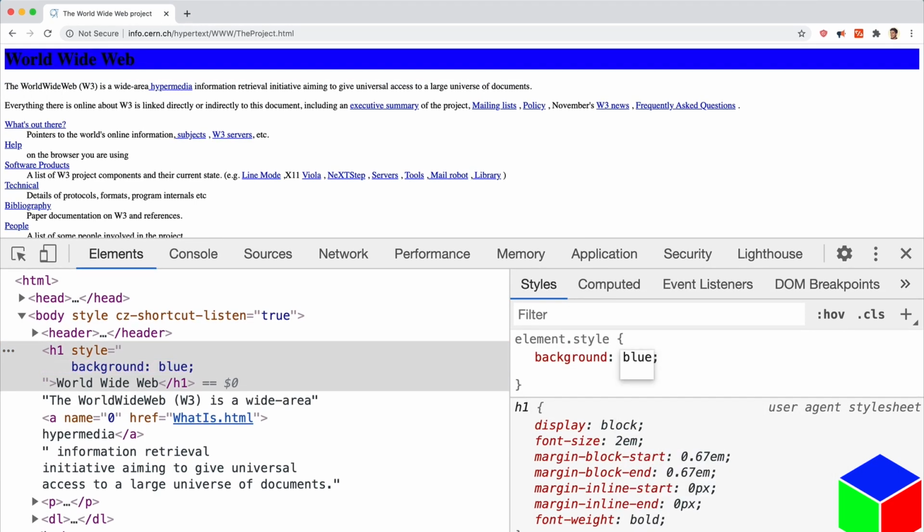Now, we added some styling, but this website is static. That is, it doesn't really change. What we see is what we get. But now with JavaScript, we have the ability to make things interactive. We have the ability to change our websites based on user actions.